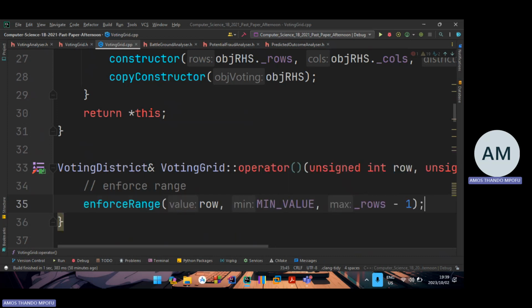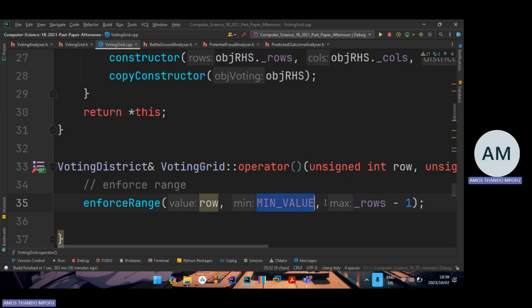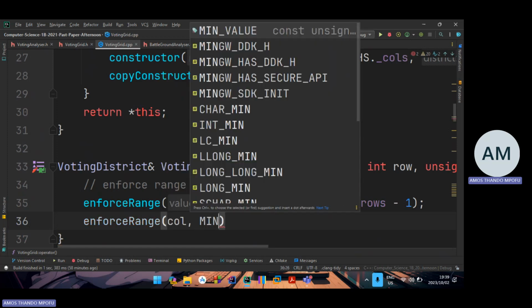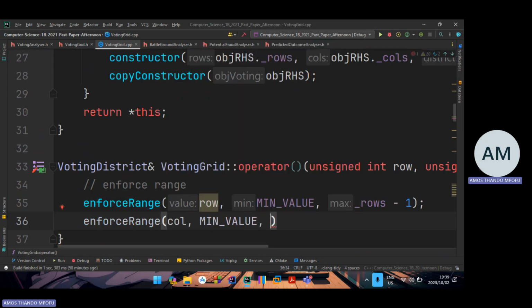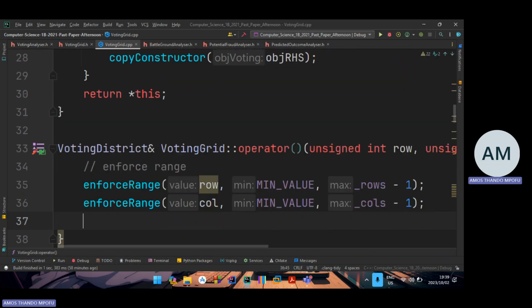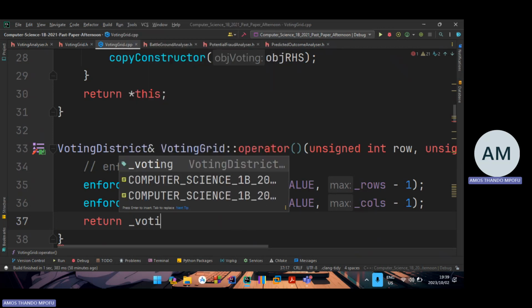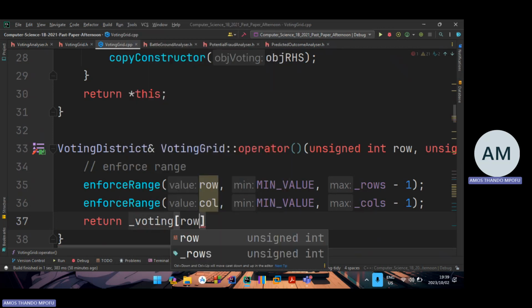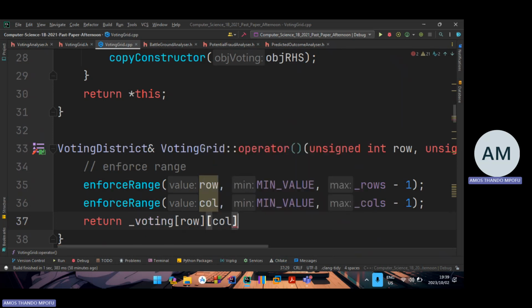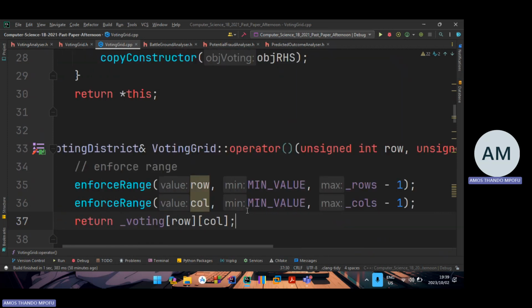So rows minus 1. If I start counting from 0, I will stop at the value before that value. I will stop before that value. And then column, min value from 0 to underscore cols minus 1. We've enforced the range. Then now all I can do is simple. I just return. So return what? Voting at what index? Row index, column index. At that specific coordinate. And then I'm done.